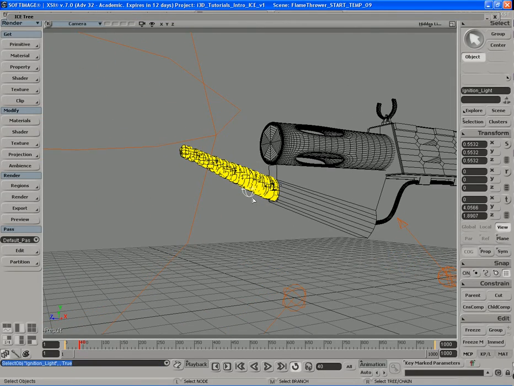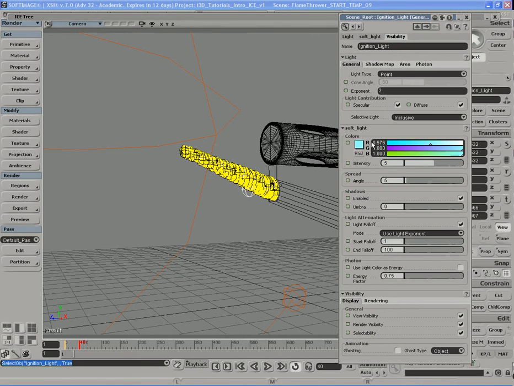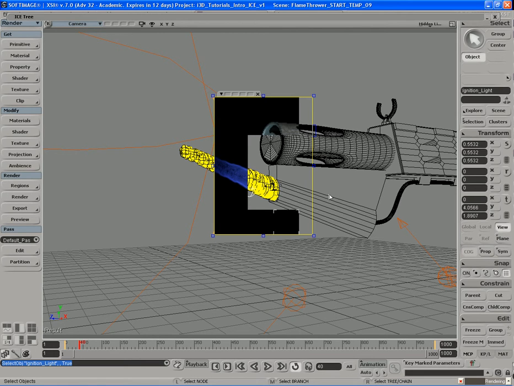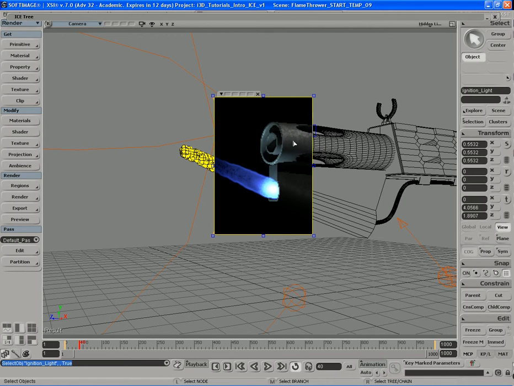Then we have this little blue light right here, which is creating this sort of cyan, bright blue light that's affecting our scene right here. And the light is actually affecting the geometry in our scene, which in this case is the tip of the flamethrower. It's also affecting the particles here. So without this light, the particles would be darker and wouldn't have this nice little lit up flamey effect.